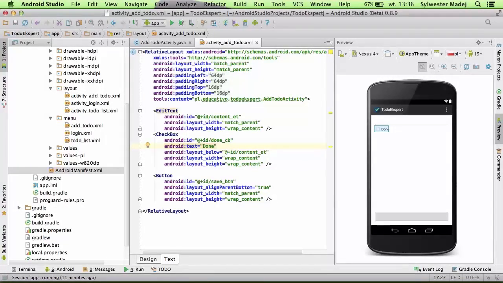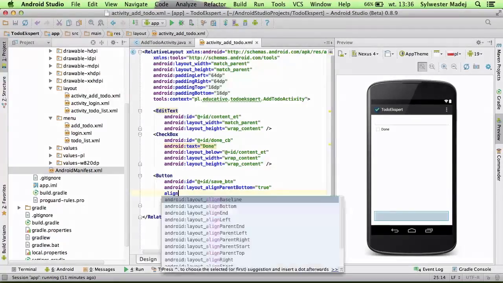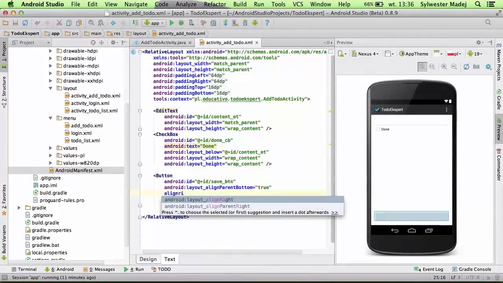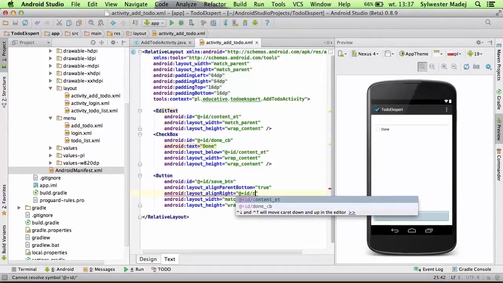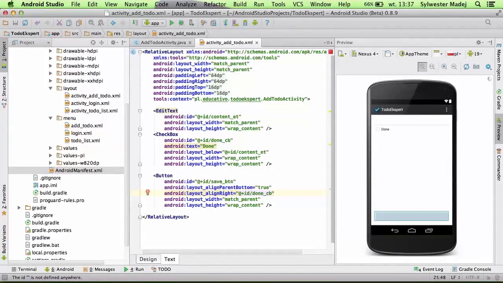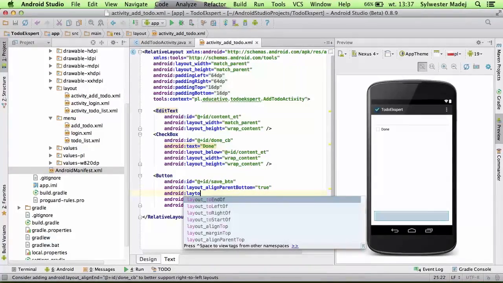With this, we have the possibility of placing this button element on the right-hand side. The button that had been at the bottom can be aligned to the right part of the checkbox. Using Layout Align Right would cause the right sides of both elements to be aligned. If we wanted the element to be on the right, we'd have to use Layout to Right of.